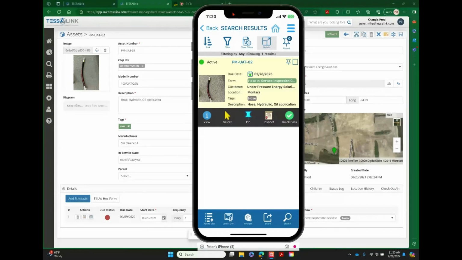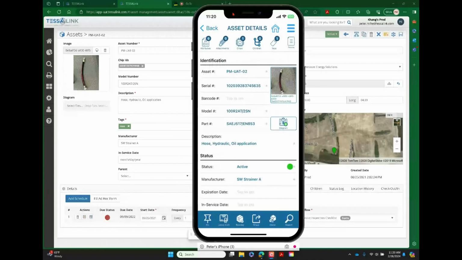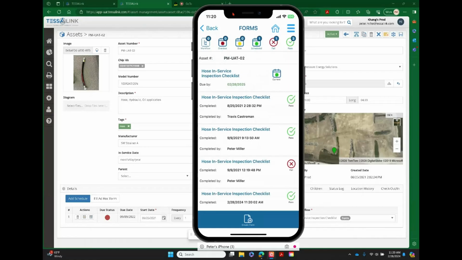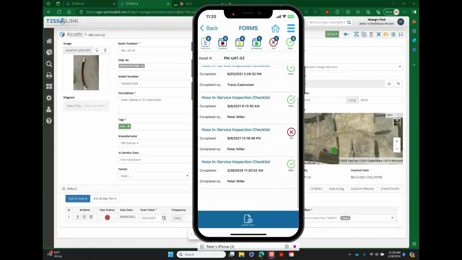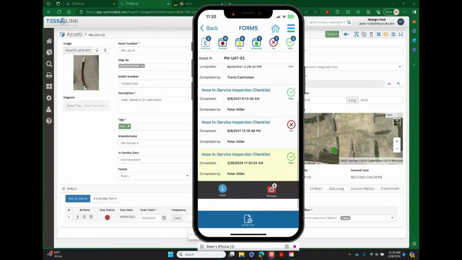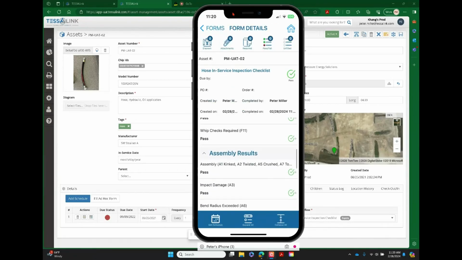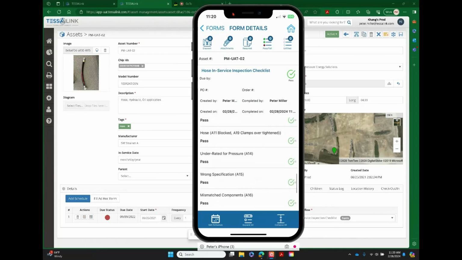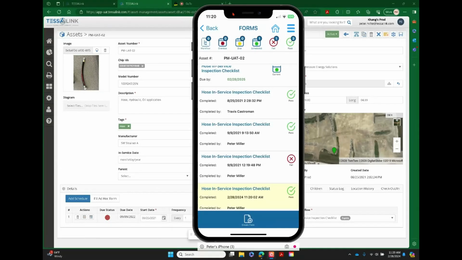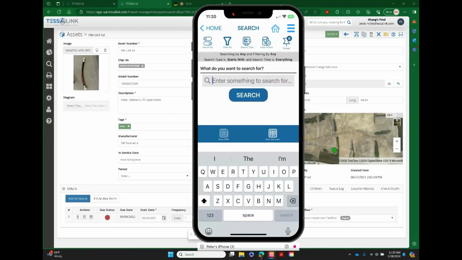So I can go back to View, go into Forms, the top right. And here is my hose inspection. It's at the bottom. The newest is always at the bottom. I can check into that to view it. And everything has been checked, everything has been passed, and it is ready for service. So I'm going to take you into another asset.